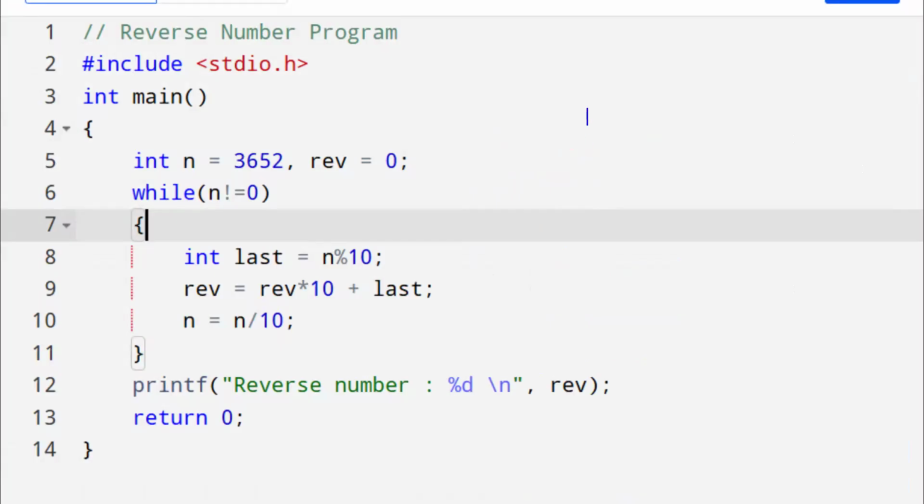First, the reverse value is 0. And what we are doing: reverse equal to reverse into 10 plus last digit. First, the reverse value starting with 0. 0 into 10 plus the last digit in 3652, which is 2. 0 into 10 is 0, plus 2 is 2. So here the final value I am giving is also 2. In the next iteration, you will remove this 2, so the next digit 5 will come.